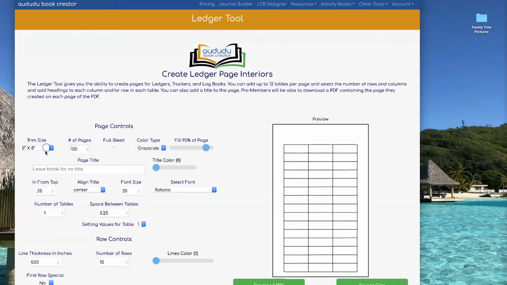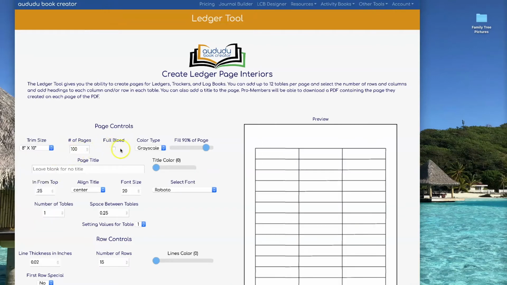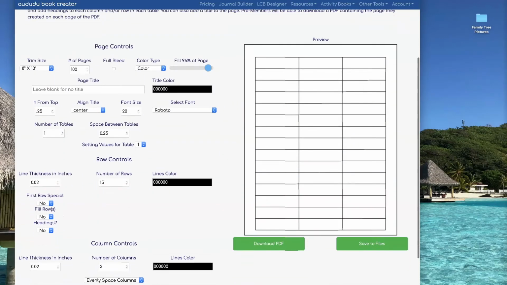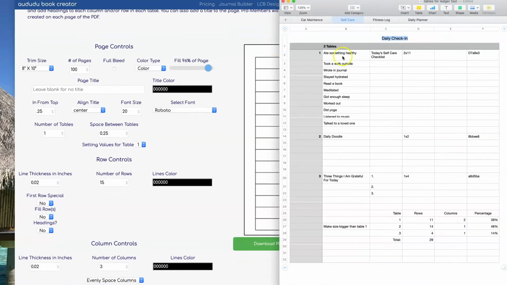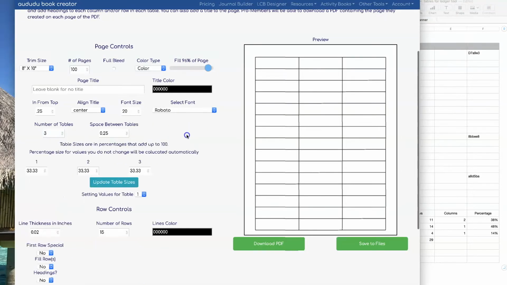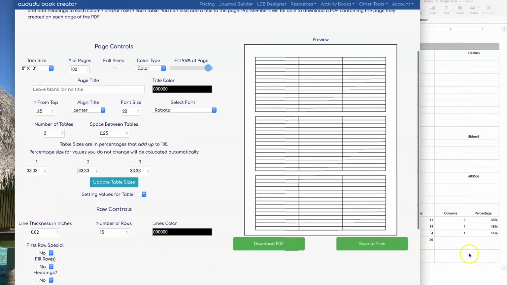I'm going to show you another example, and this time I'm going to use color to show you how you could make perhaps a printable for Etsy. This example is going to be a self-care daily check-in. I've created a spreadsheet that has all the information, so I can just cut and paste it in here. So there's 3 tables, so I put that.